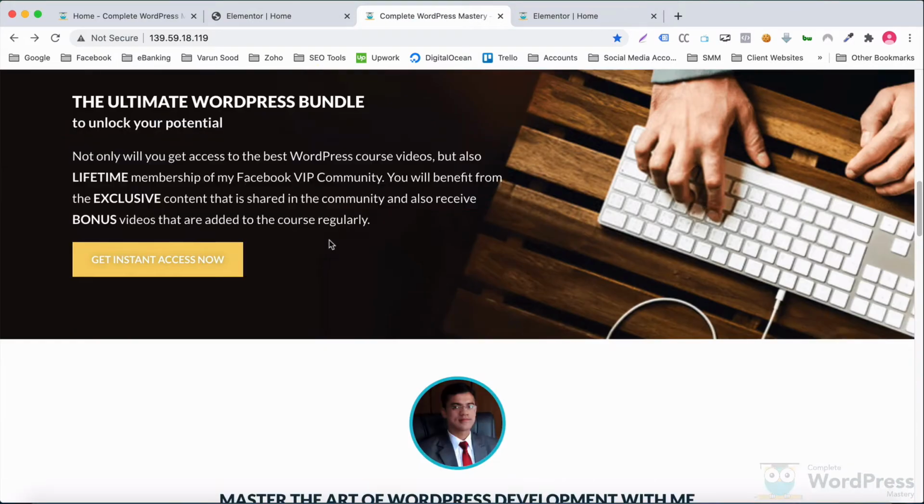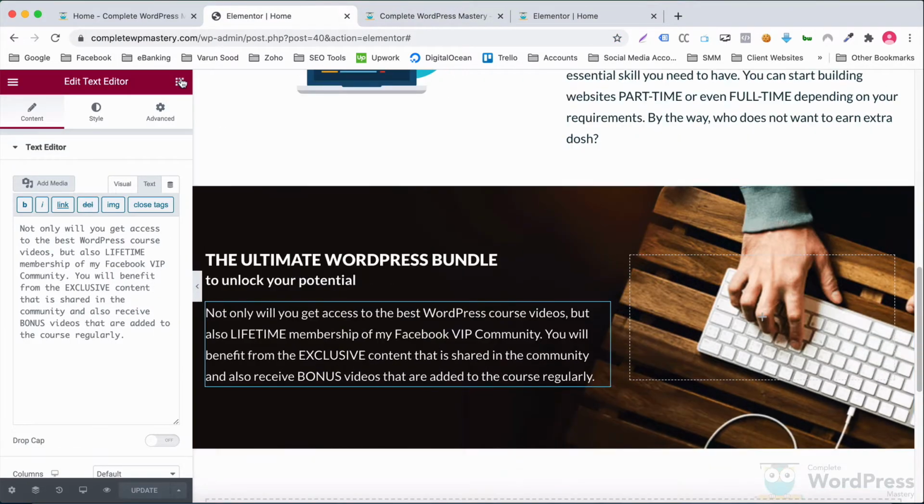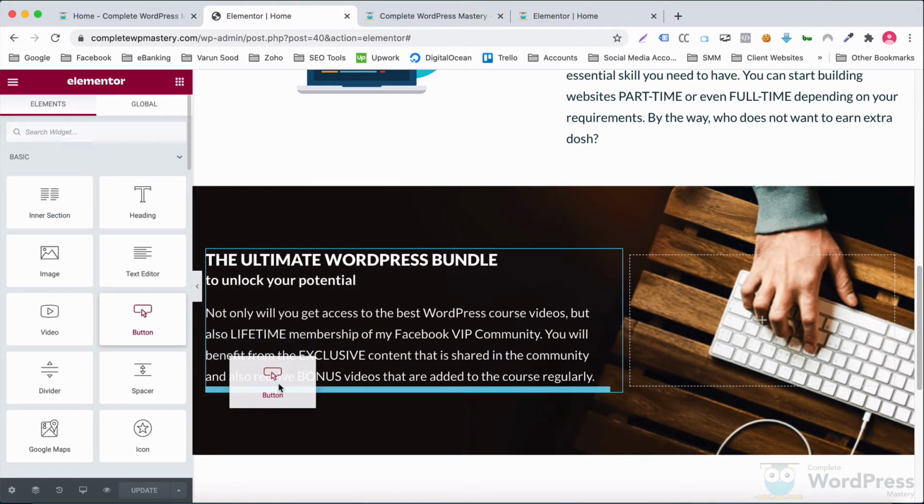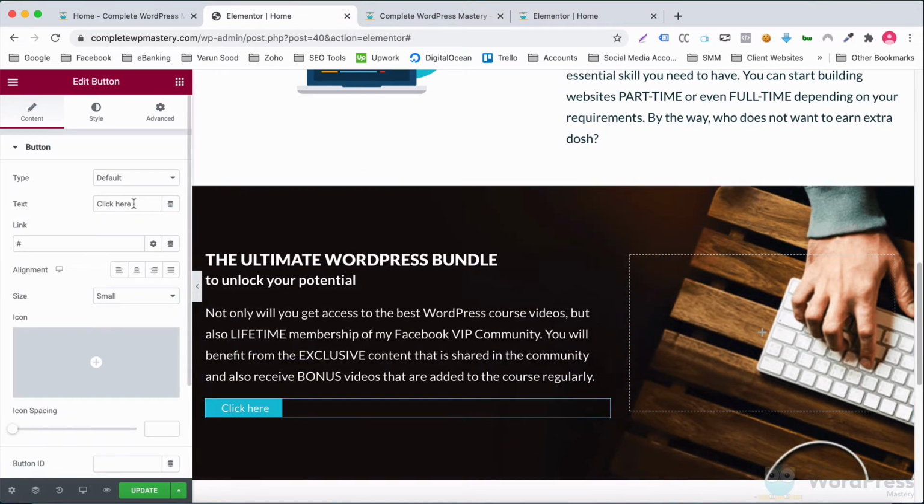Next, we want to have this button. So I'll add a button widget and change its text. I'm not sure about the URL to use here. Let me leave this to the hash symbol for now.